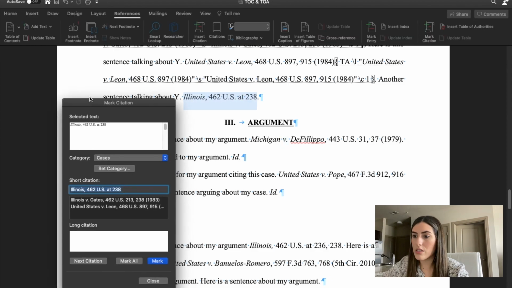Now I've already used the long citation for Illinois v. Gates. So I'm gonna just click on the one I have down here that I've already inserted because it's the same citation. So you still submit it into this white box here, and then you just click the citation down here, then mark.